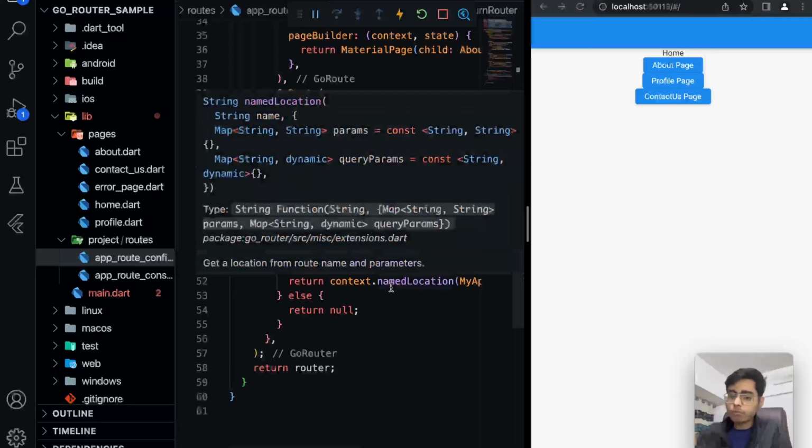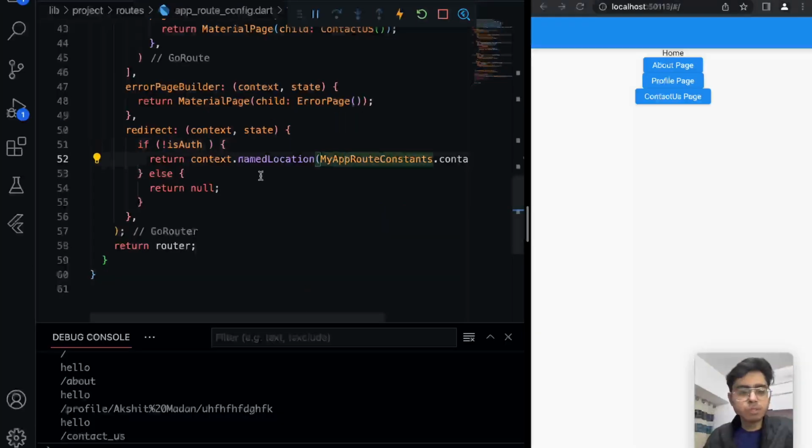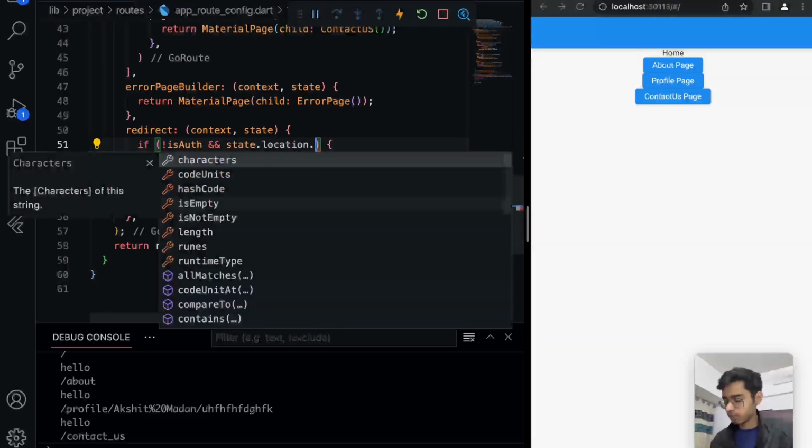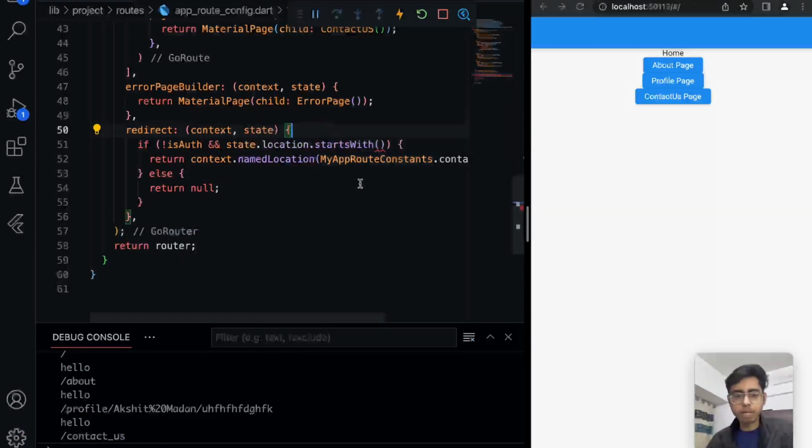And yes, so if isAuth, that means if I'm authenticated. And one more thing, if I'm on the profile page, this also I need to check, right? If I'm authenticated and if I'm on the profile page, then let it be. But if I'm not authenticated and I went to the profile page, then you cannot do it. You have to return back to the home page, right? So this will be: if the user is not authenticated and state dot location dot startsWith, and here will be my named route, which will be my AppRouteConstants, not named route.